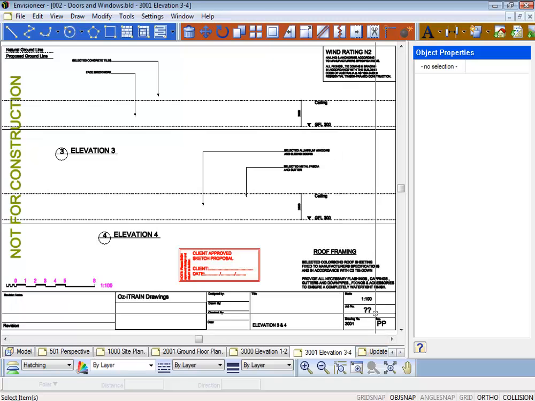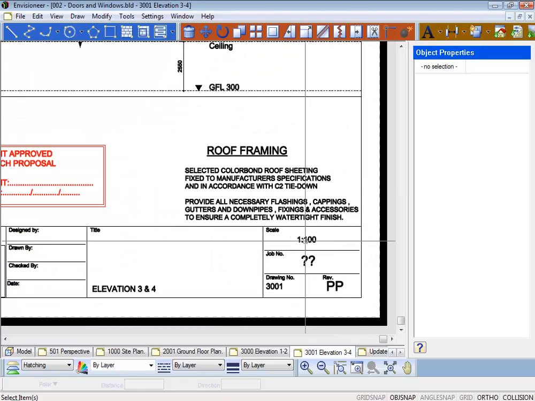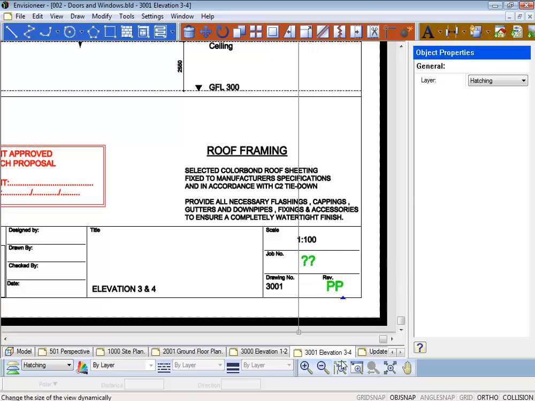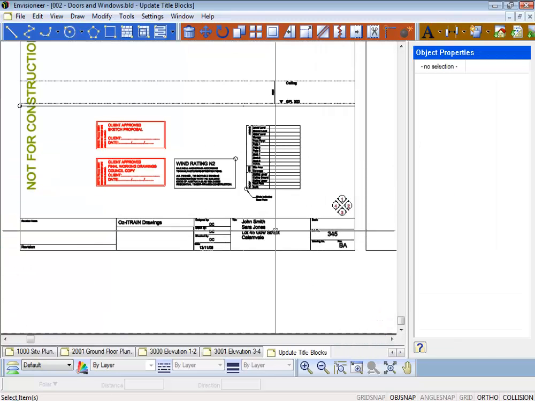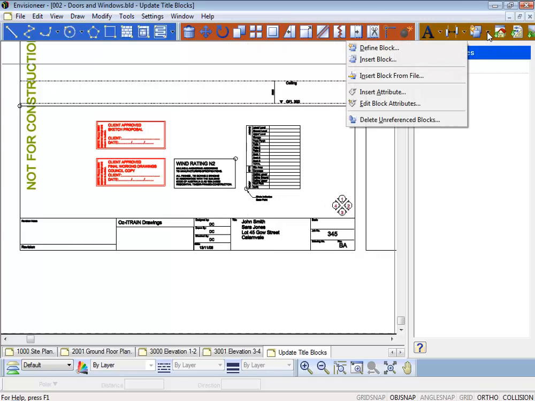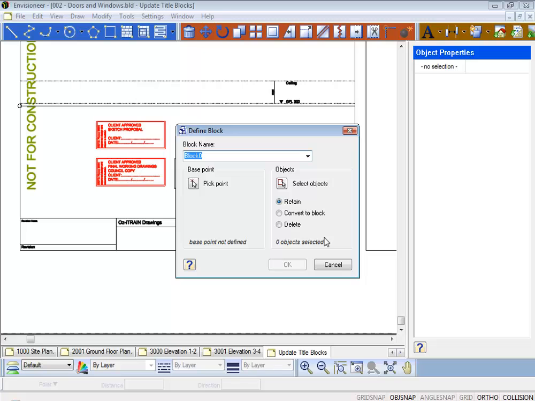Well, when I mentioned before that this block here is a nested block, that means that it is a block with this other block that I've adjusted inside it. Now to update it, you can actually insert a block, or you can define a block. So we're going to define a block. Now what happens is a block has to have a block name, it has to have a base point and it has to have objects.